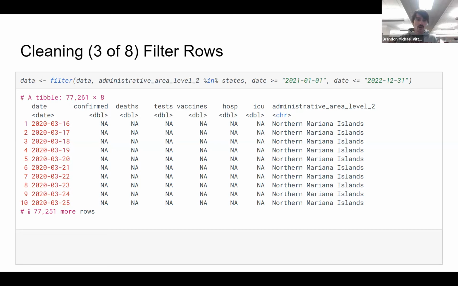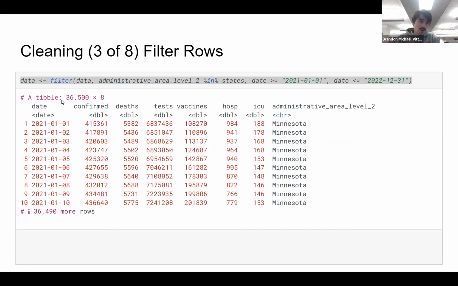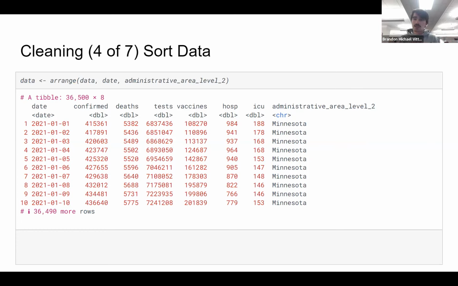So we'll go ahead and we'll run that. And you can see that we are left with 36,500 rows. And this makes sense for 365 days per year over 2 years for 50 states, which is just a nice confirmation that we do have the right number of rows. The next thing that I want to do here is just arrange the data.